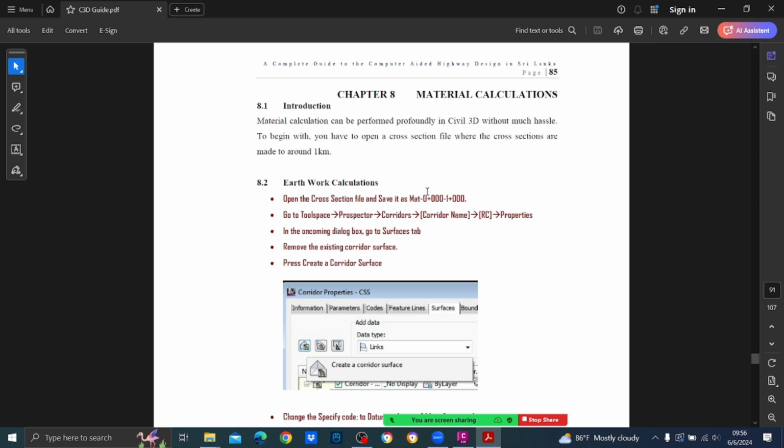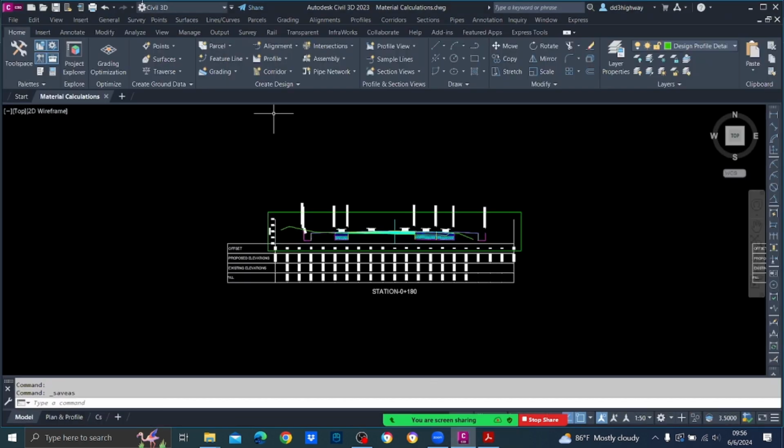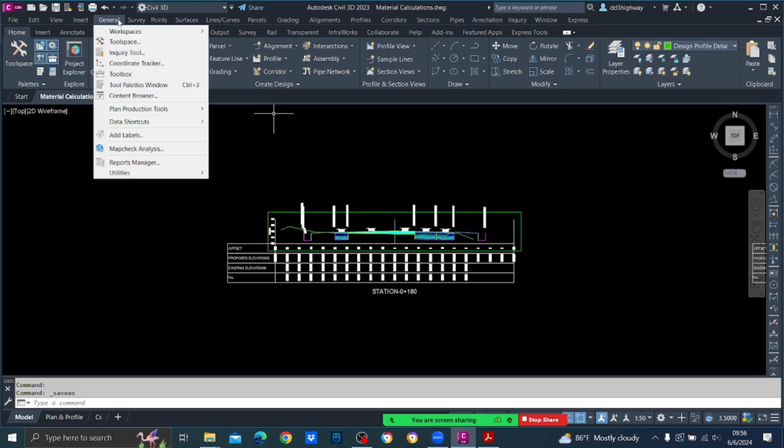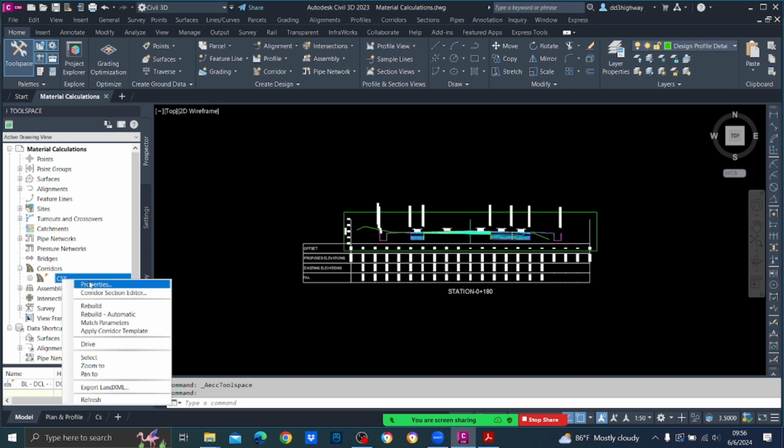Then the first thing you have to do is earthwork calculation. Earthwork is cutting and filling. So for that you go to tool space, general tool space, and then you go to corridors. Under prospector you expand corridors, and you have this CSS corridor. You right click it and go to properties.